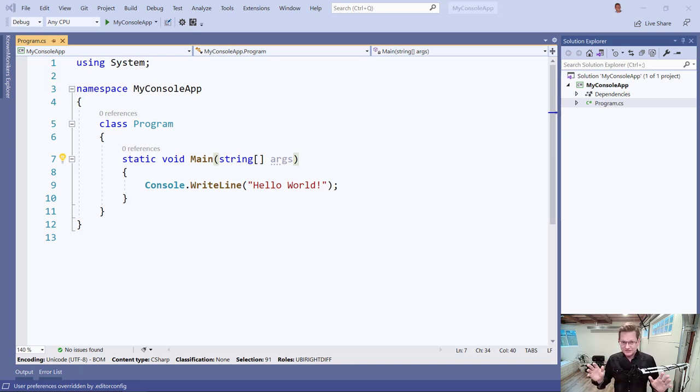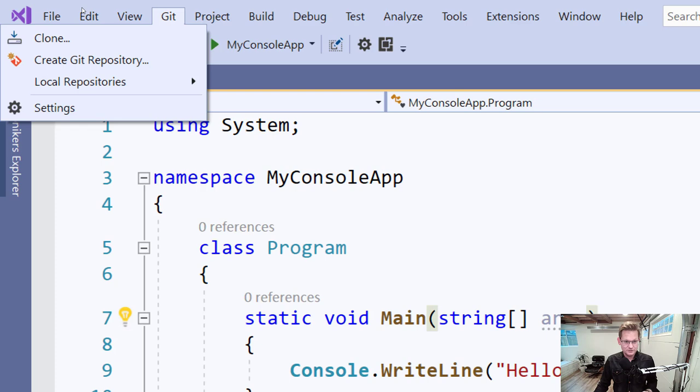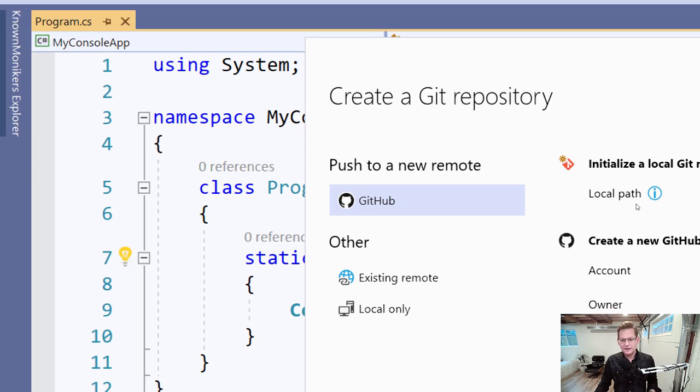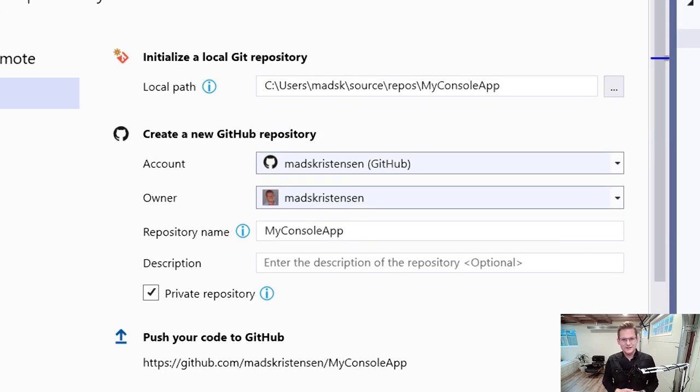And it's so easy now. Once we have our project loaded, like I have right here, a console application, all you have to do is go to the new Git menu up in the top of Visual Studio and click Create Git Repository. That will show you a dialog that is already pre-filled with GitHub owners and accounts if you've signed in. And it gives the name to the repo that we want to create on GitHub.